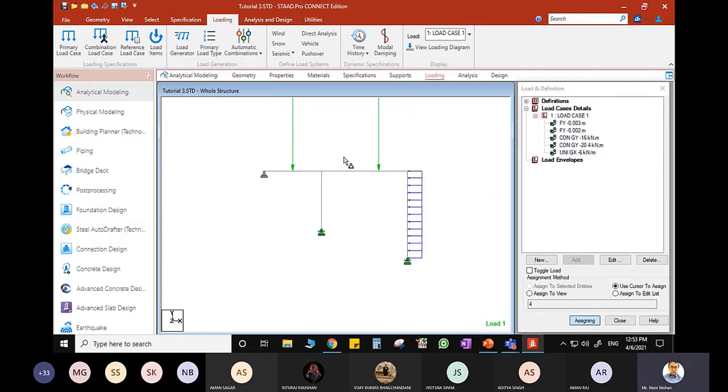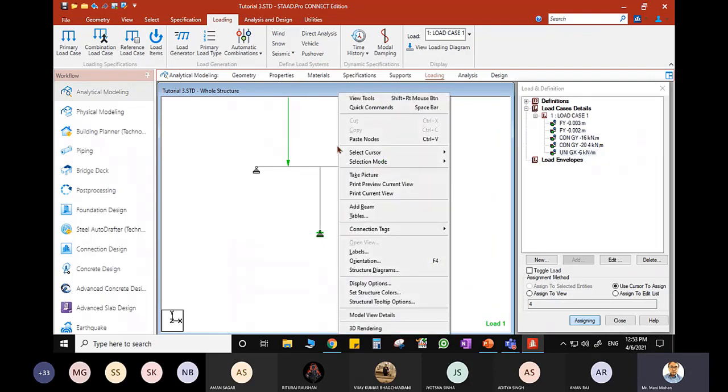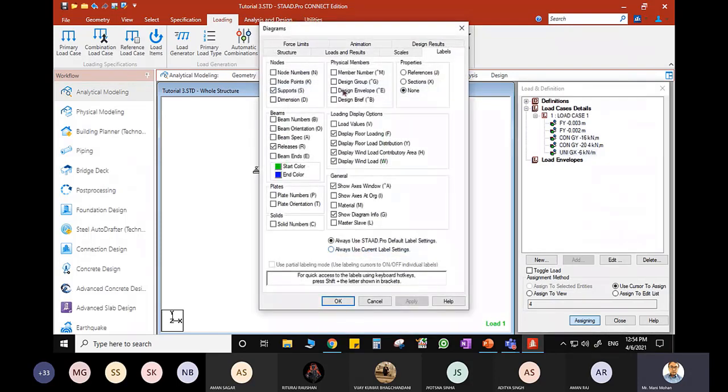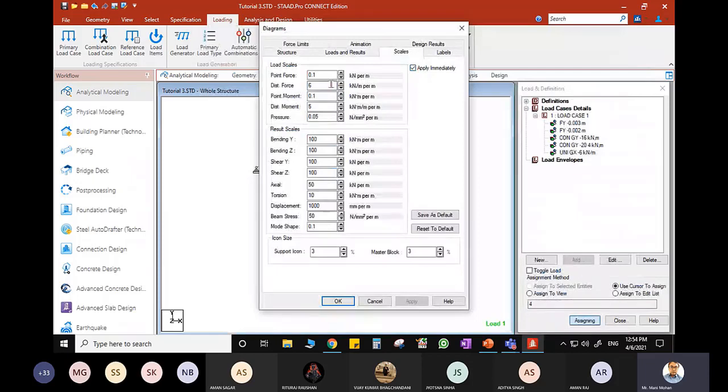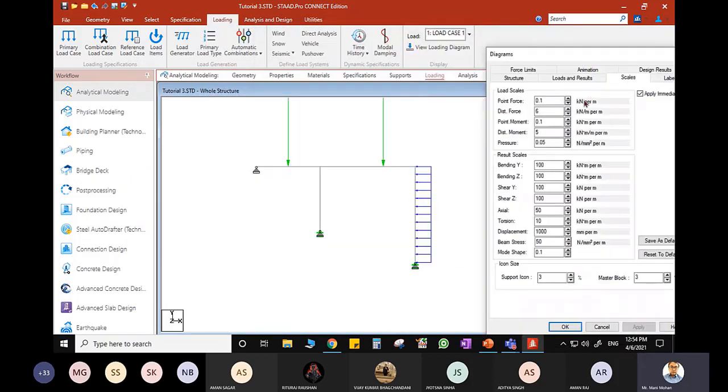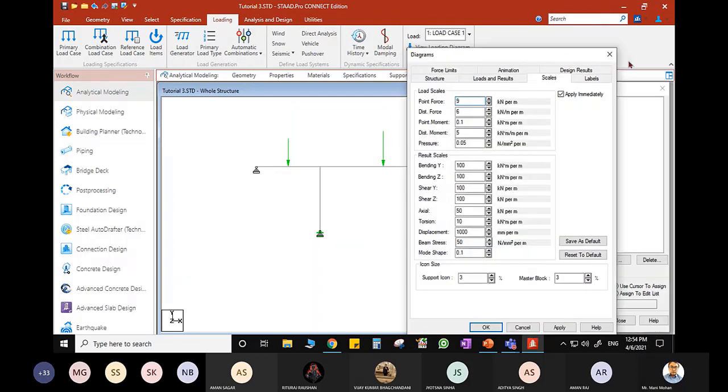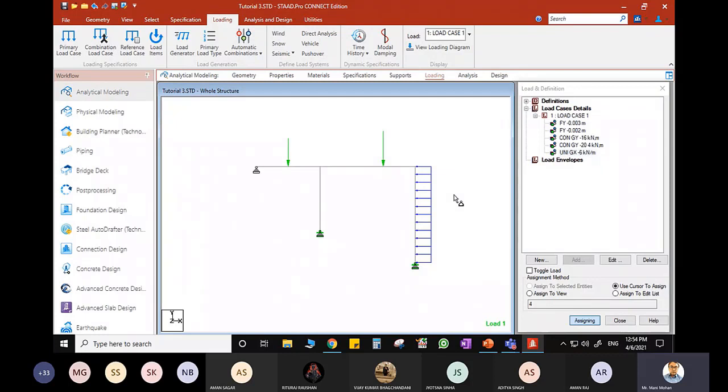See, the scale is not very proper, so you can change the scale. Make a right click, select label, scale. You can change the scale of the concentrated force. Okay, and if you want to see the values, just be. So all the loads have been applied: concentrated load, settlement, as well as the UDL.